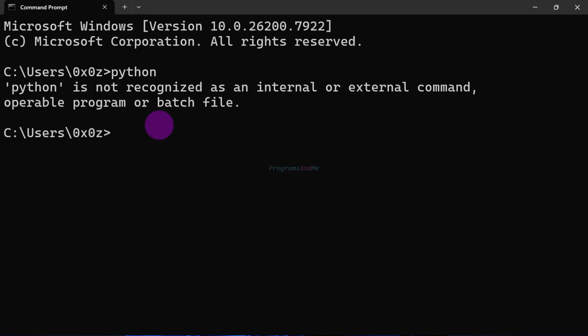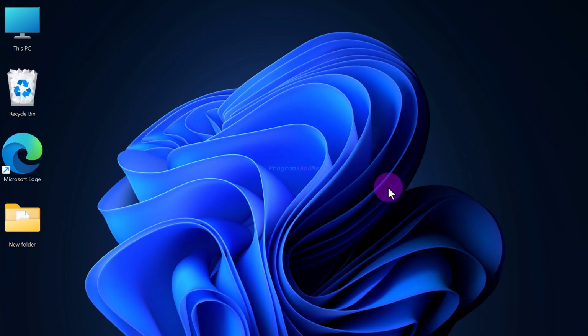So now what to do? How to fix this issue? One method is I can reinstall Python on Windows, and during the installation process there is an option, add to path. I can select that option and then install Python on Windows. The second method is I can add Python to path manually. So today I'll show you how to add Python to path manually.